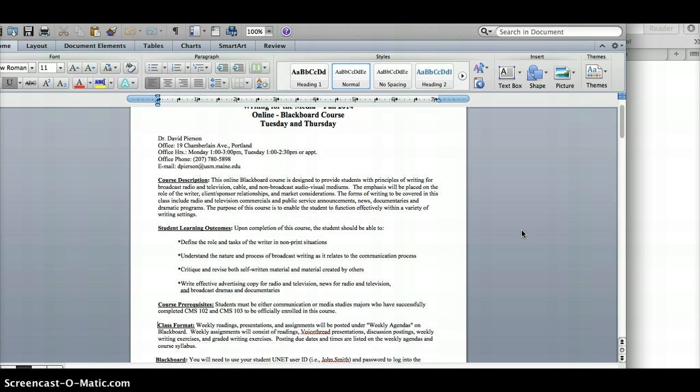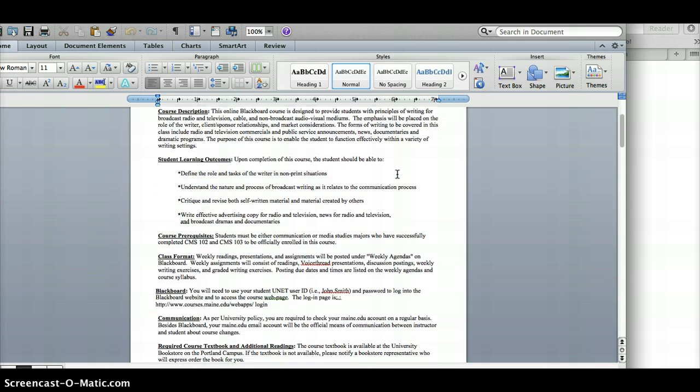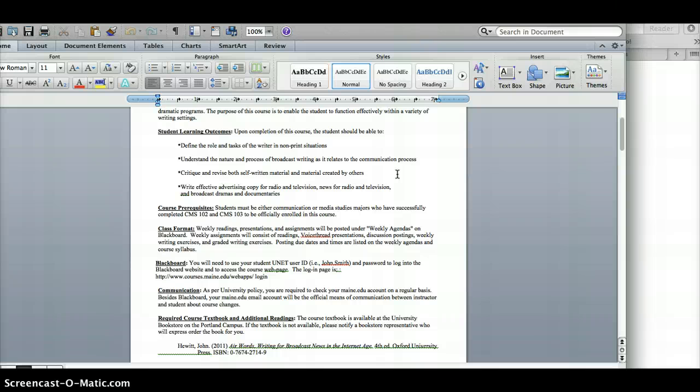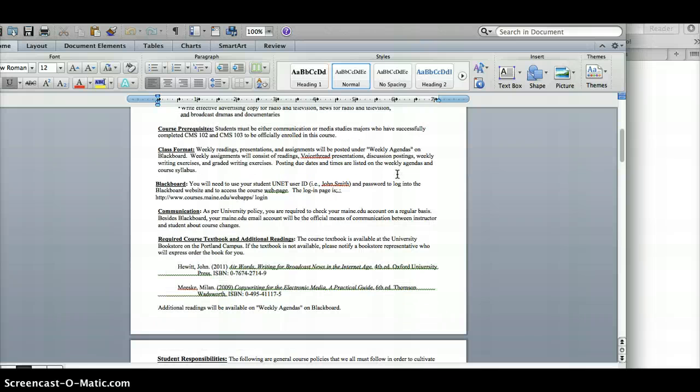You'll see my office hours here, contact information, as well as a description of the course and the learning outcomes. A little information about Blackboard, which is where the course is. Textbooks are listed here with the ISBN numbers. You can purchase the textbooks at the Portland bookstore. You can also rent the textbooks for a semester if you'd like to do that. These are the only two textbooks you need.